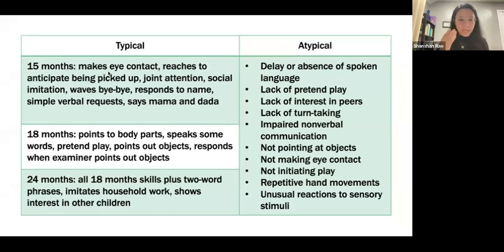So nonverbal communication is like nodding for yes, turning your head for no, pointing, right? Waving bye-bye, and doing like this, oh no, uh-oh, I don't have it anymore, right? Even though I'm not speaking, you still understand my gestures. So they don't have that. Again, pointing at objects, that's another one. They're not making eye contact. They're not initiating play. So they don't carry a toy and give it to you to invite you to play with him, right? They're not initiating social interactions.